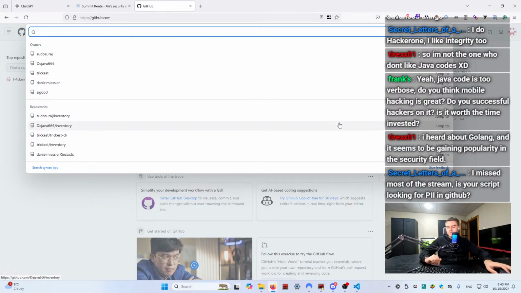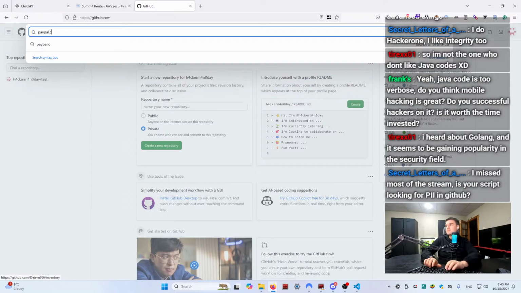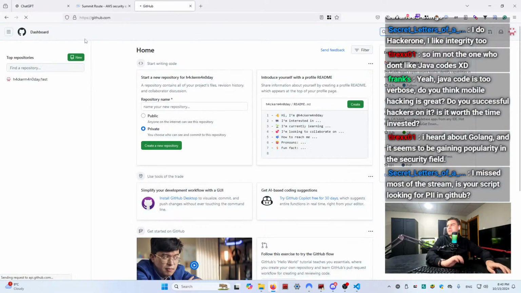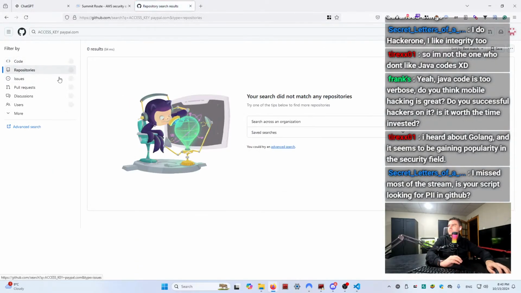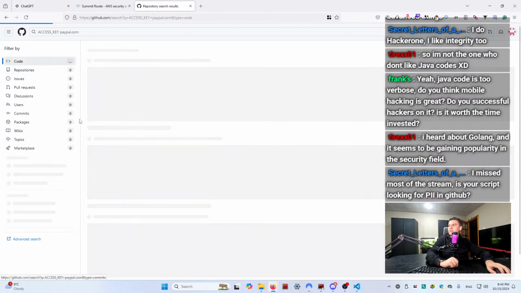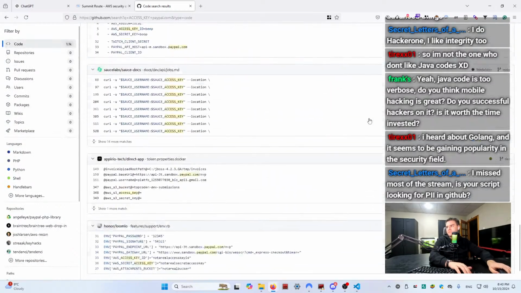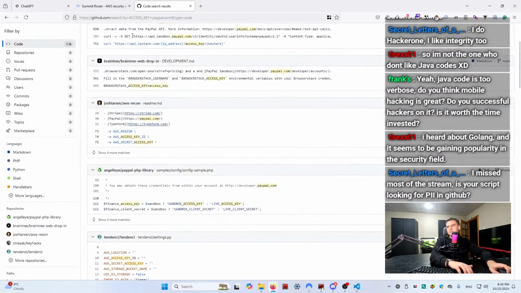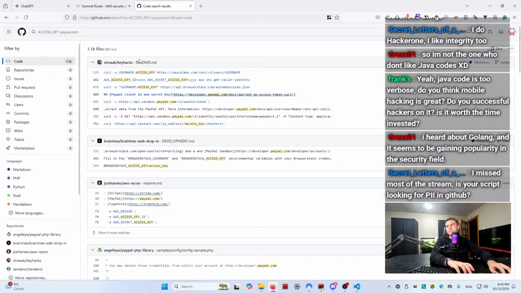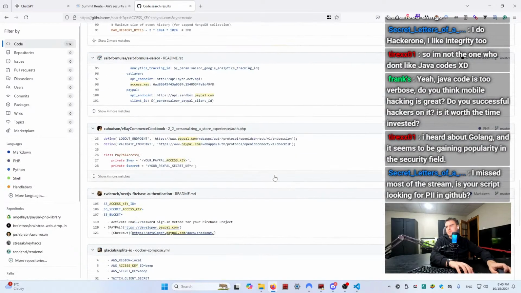So there is GitHub search. For instance, there is PayPal plus access key. So access key is the keyword, and this is the company domain. If I use those, there, as you can see, the code. There are over 1000 results right here, and there are different files which you could manually look through. Like if you open this, blah blah blah.